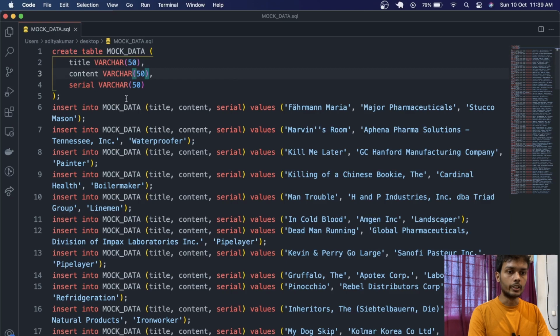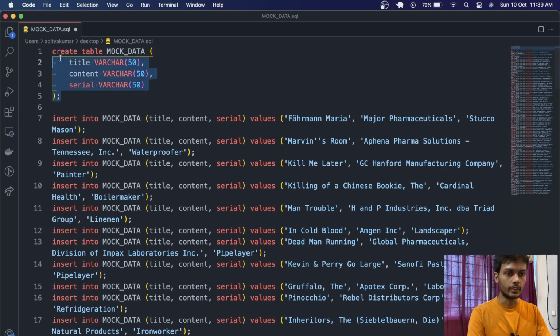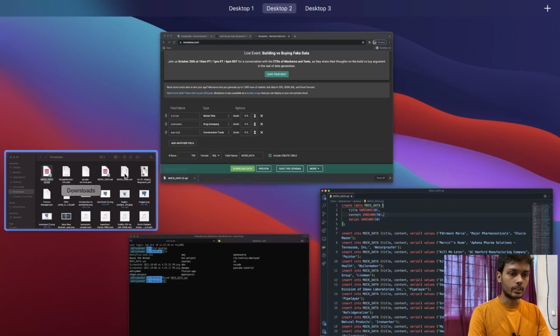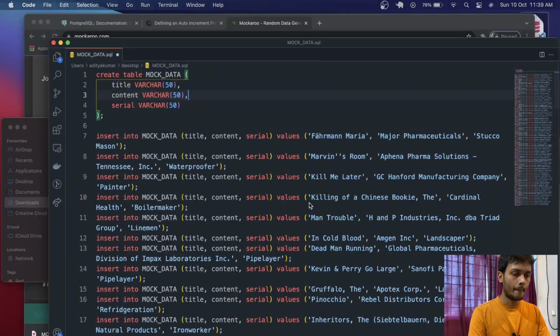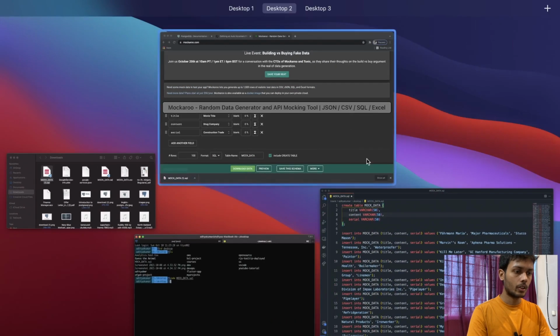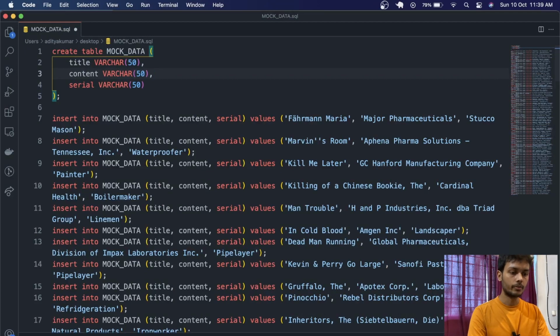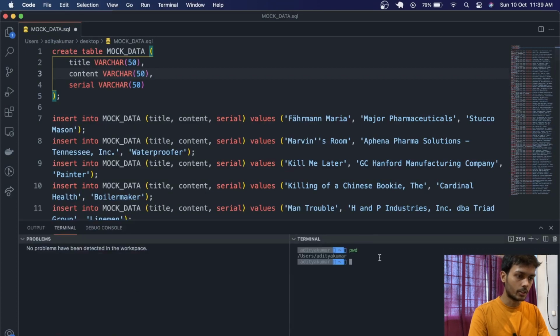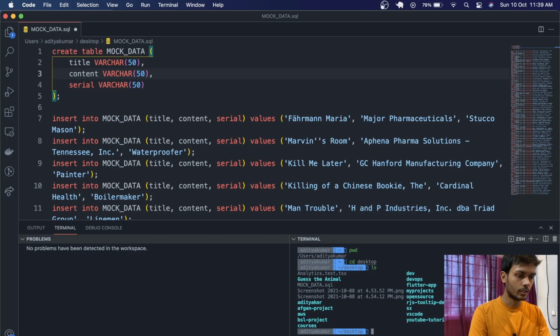Okay, this has all these things like content and all. And we need to grab its path as well. So pwd. After running this command, you will get the path. It should be in the desktop, right? So this is the path where I have kept my mock data file.